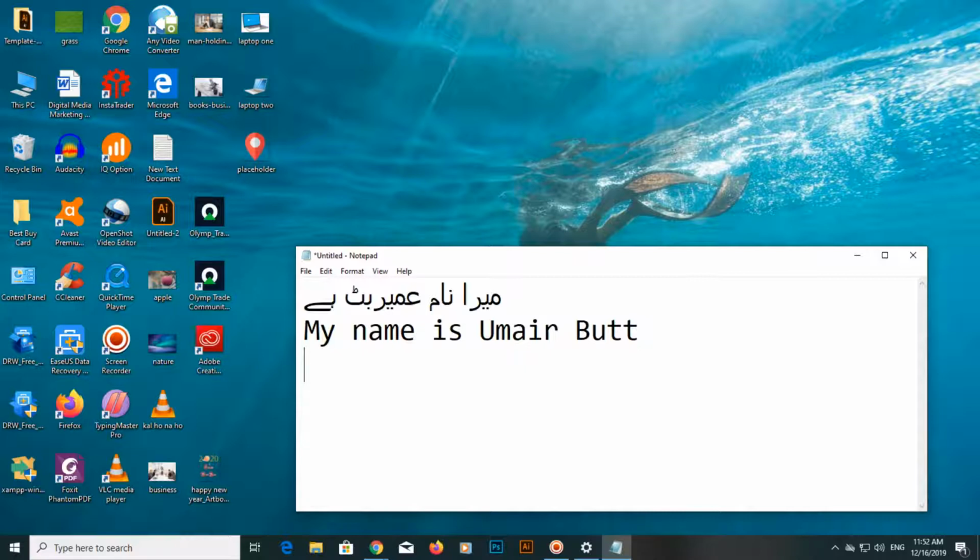If you want, you can press alt plus shift and you can see the language will change. And "ab ye Urdu hai", now this is Urdu language. So on your keyboard you can press alt plus shift and you can change the language easily.